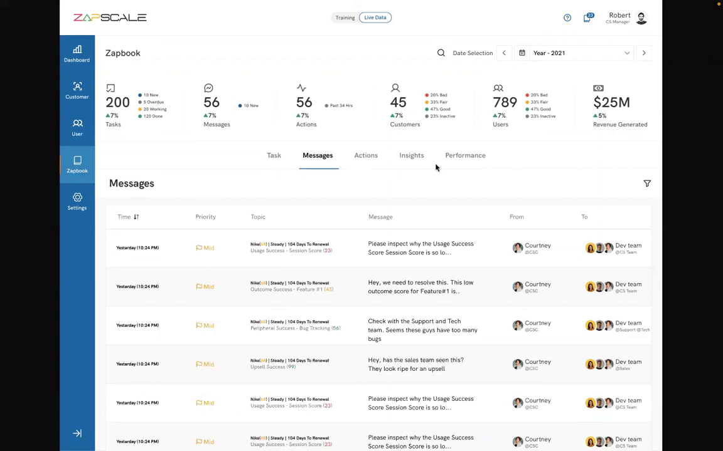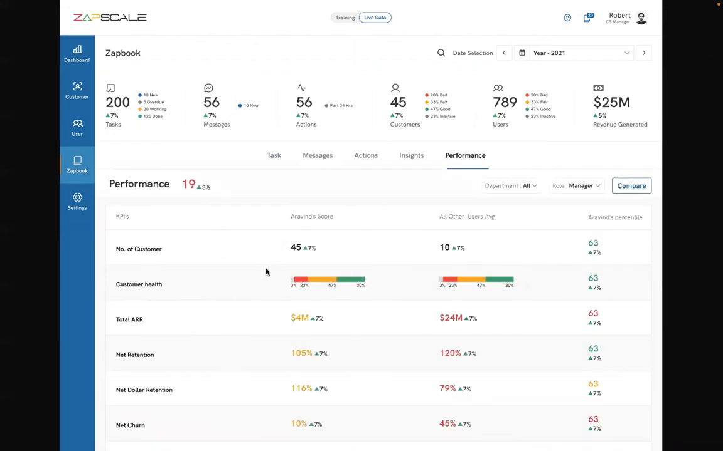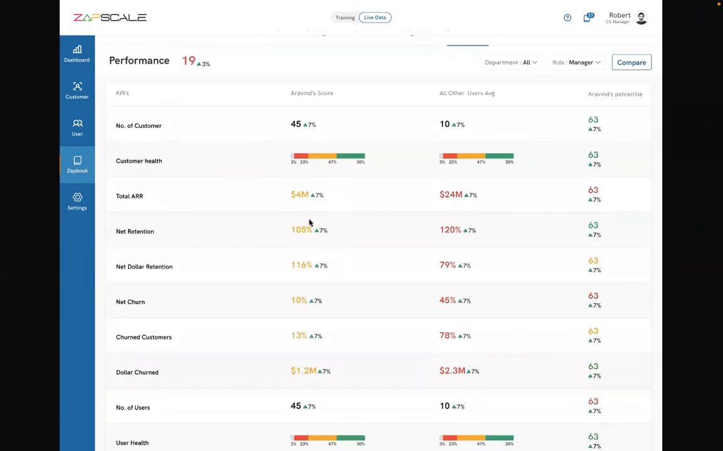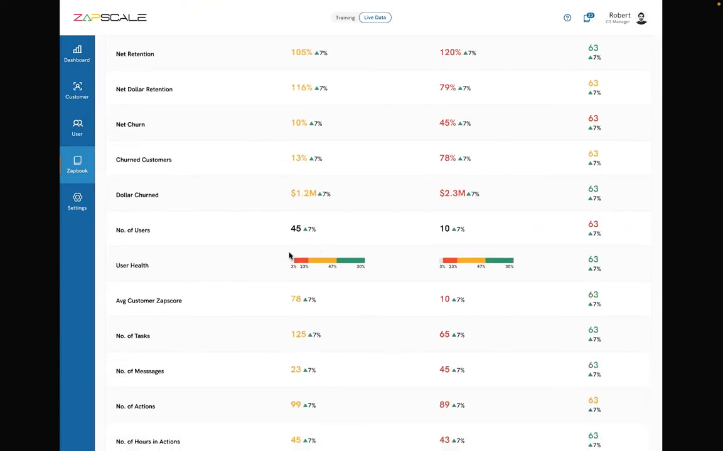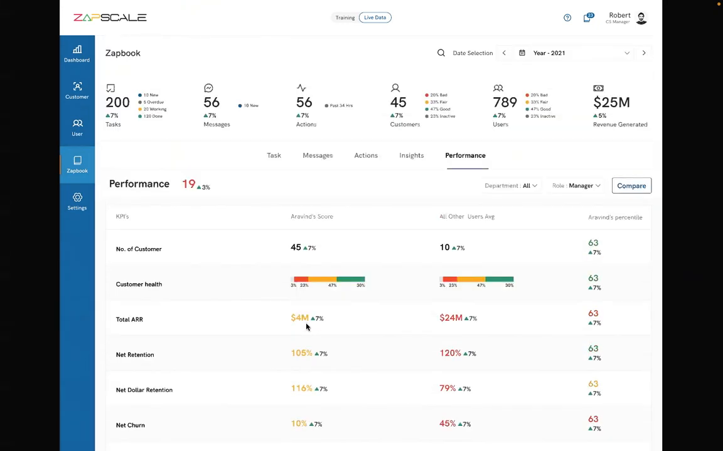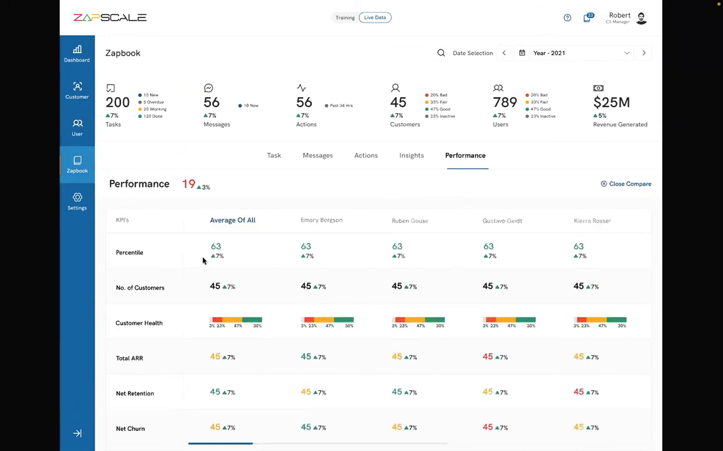On top of that, they can also go to the performance and see how they are actually performing. The performance is a combination of the health of the customers that this particular CSM is looking at, the total ARR, the net retention, the net dollar retention, how much churn is coming from the customers under the purview of the CSM, the health of the users, and so on. And at any point of time, a particular CSM, if they want, they can basically compare their performance against the overall average of your company or even individual CSMs.